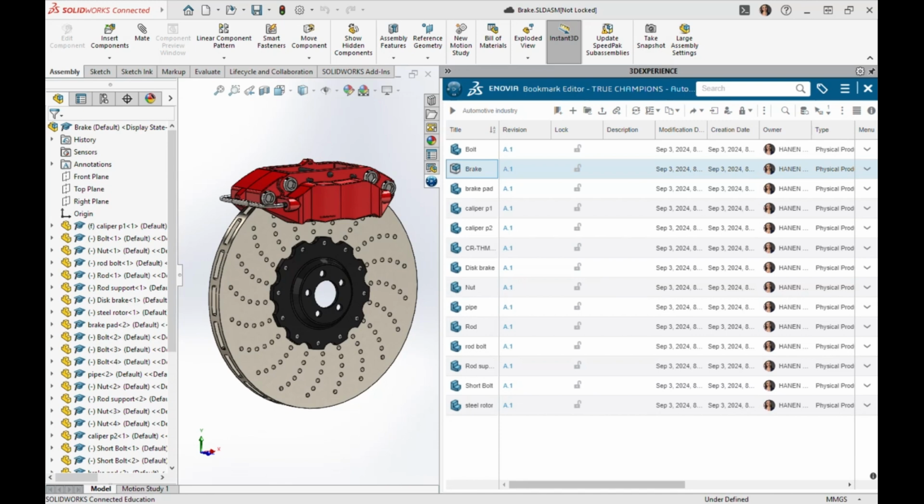That's it. You've now learned how to save, manage, and organize your files efficiently within SOLIDWORKS Connected using the Bookmark Editor and the 3DEXPERIENCE platform.